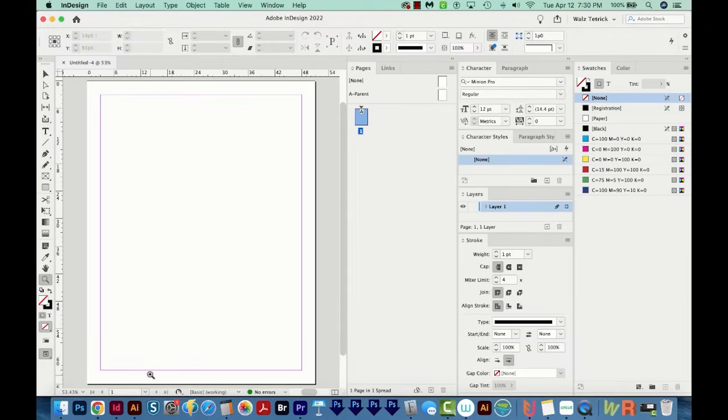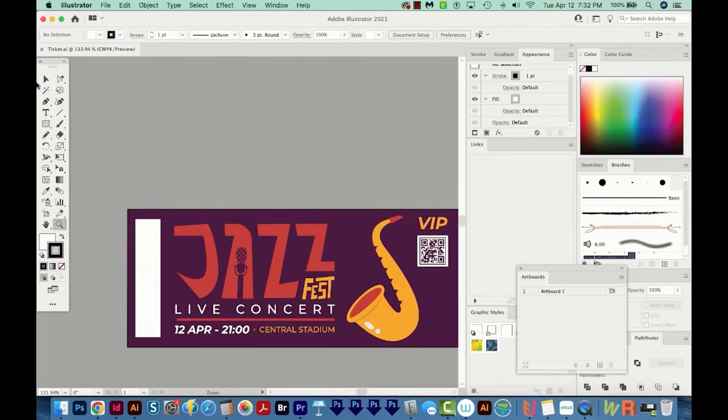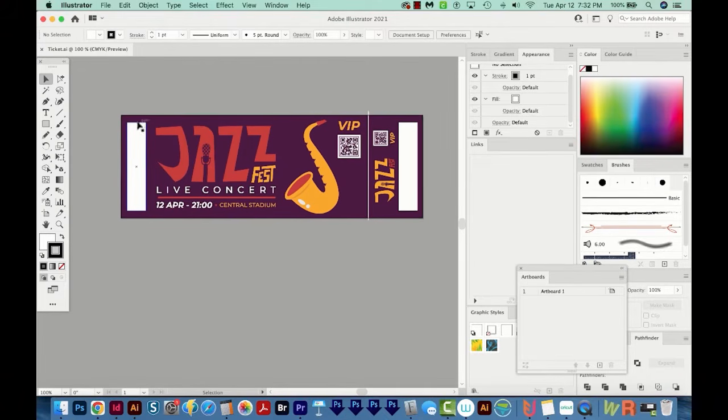Alright, now my ticket is already created, and it's in Adobe Illustrator. So here's my ticket. I'm going to have a number here, and the same number here, and then I'm going to have a lot of tickets, and they'll each have a different number.